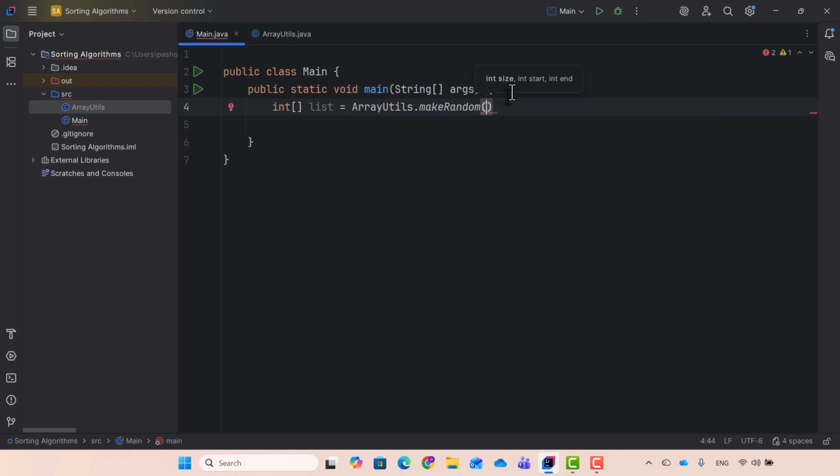In our case, we will generate an array with 20 integers. So the size of the array is 20. And each value will fall somewhere between -1000 and +1000. So the range will be from -1000 up to 1000.